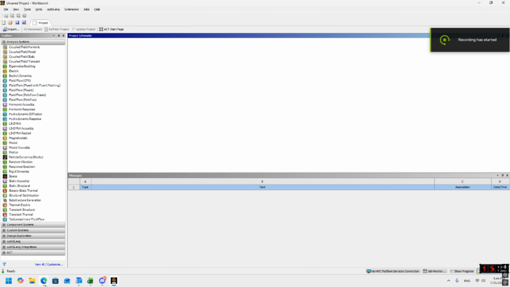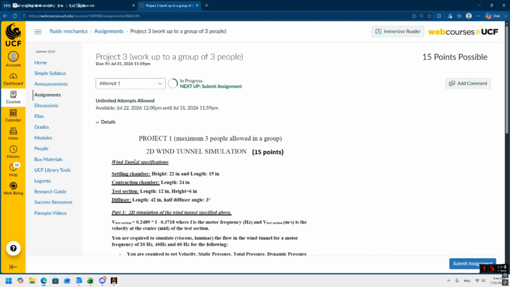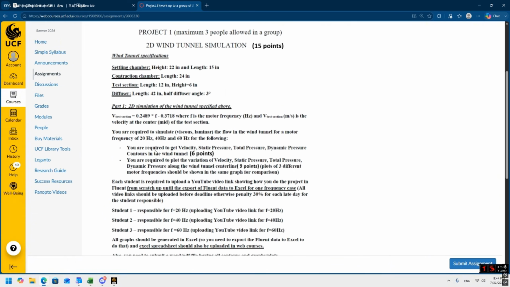Today we are doing project 3 for Professor Ahmet Ozbay. We're gonna do a 2D wind tunnel simulation. These are our dimensions. This is the velocity at the test section. We have to substitute the 3 hertz, the 20 hertz, the 40 hertz, the 60 hertz. This is the fan velocity. I have to substitute it here.